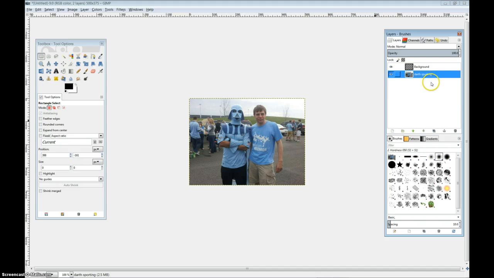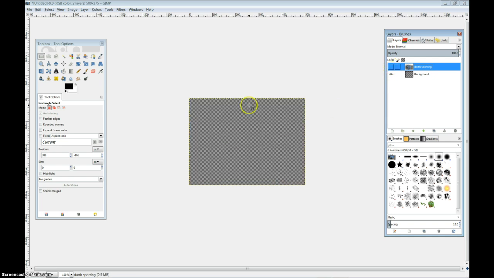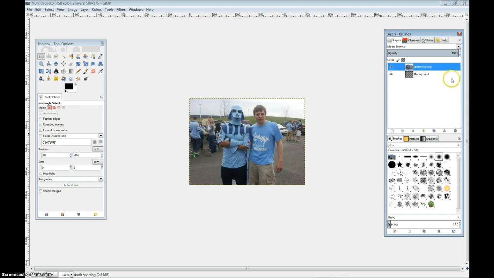I can reorder them. Background is on top, but since there's nothing there, you can see right through it. See, that's what this checkered pattern means. It means it's invisible. There's nothing there. None of the pixels have been filled in. So that's one thing you can do when you're working with layers: you can reorder them. If you want a certain layer to be on top, you can do that. I want my Darth Sporting to be on top there.